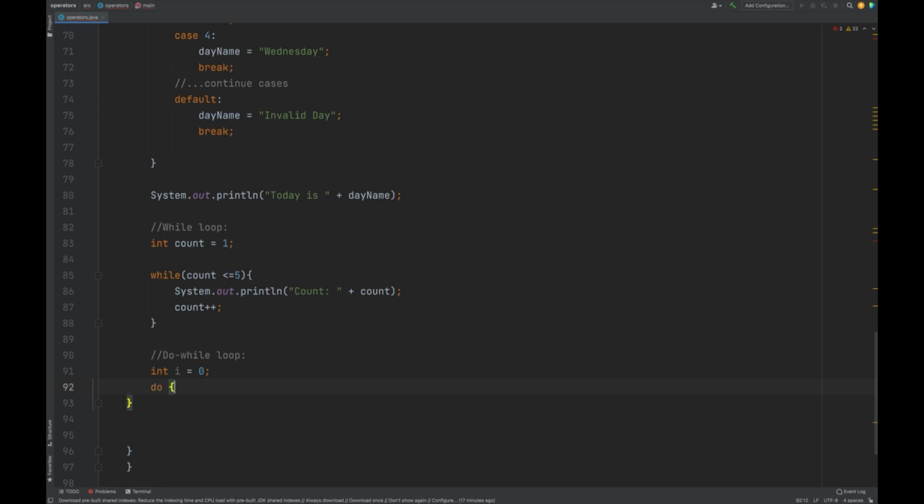So do, what do we want to do? We want to print out index plus I plus plus, increment, and then while, that's the next keyword for the do while loop, while the condition. So what's the condition that we should set? Let's say while I is less than 5.